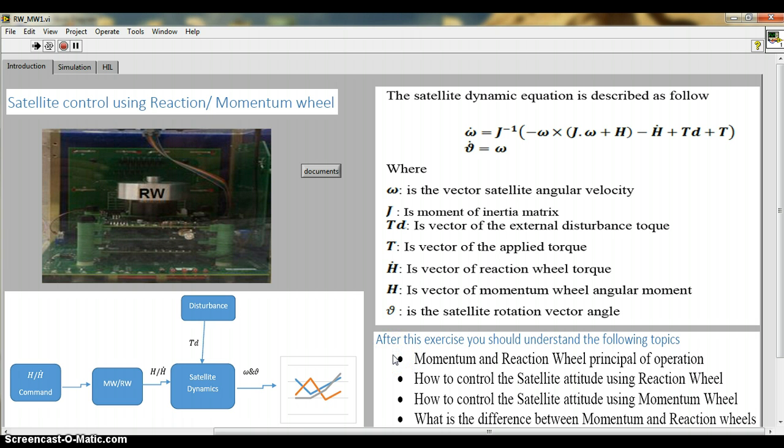First, what is the momentum wheel and reaction wheel principle of operation, how to control the satellite using reaction wheel, how to control the satellite using momentum wheel, and finally, what is the difference between reaction wheel and momentum wheel.